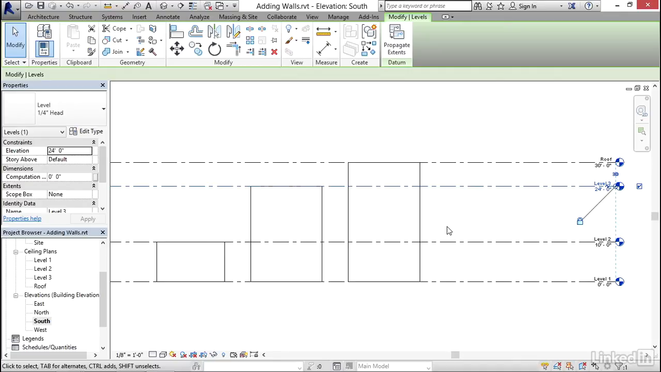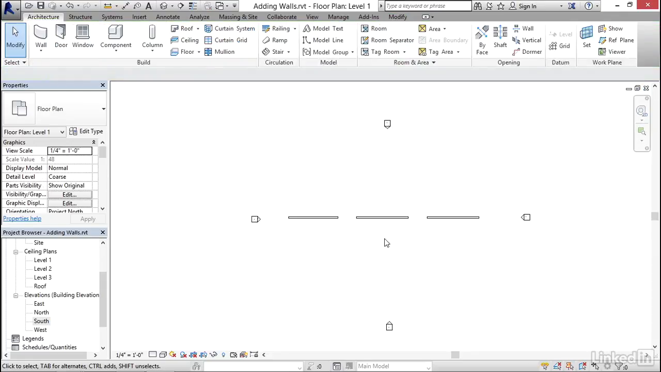Now, that's a very useful way to set the heights of your walls because you could have dozens, if not hundreds, of walls in a floor plan that are all associated with the level above. If you change the floor to floor heights, all the walls will update automatically, and that's going to save you a lot of time. So it's definitely something to consider when you're setting up your walls.